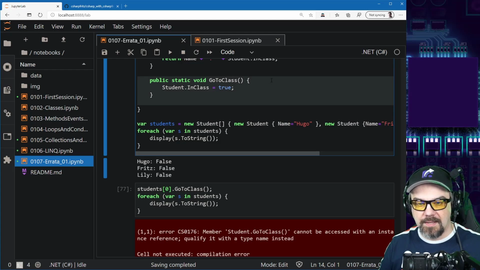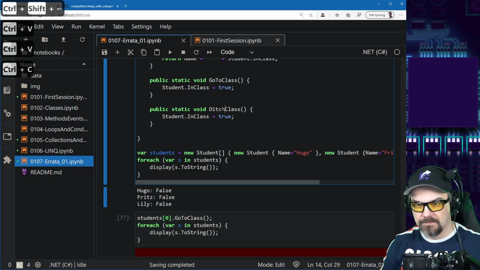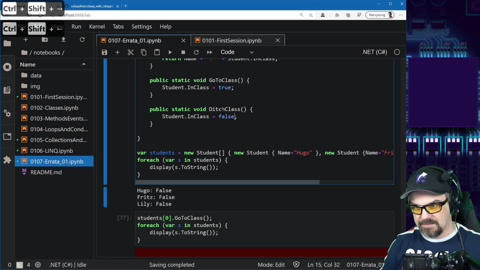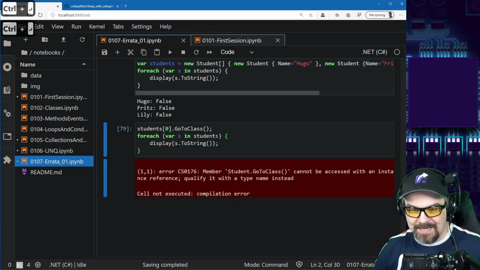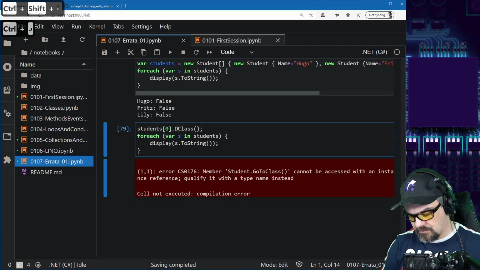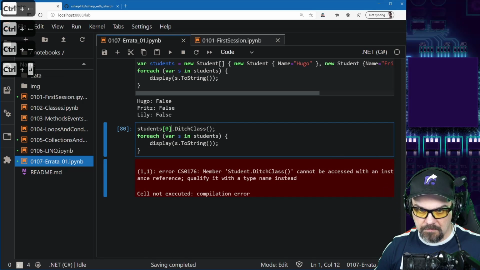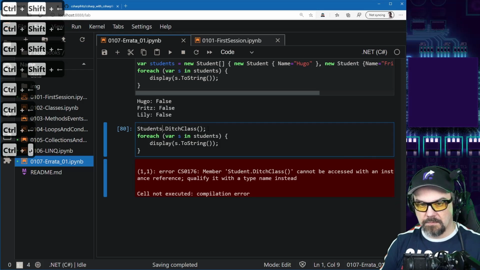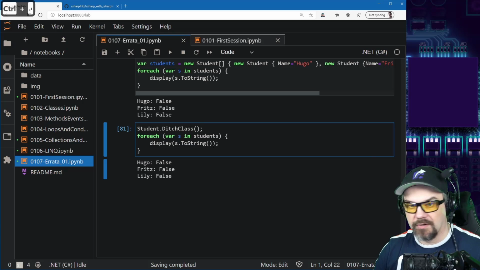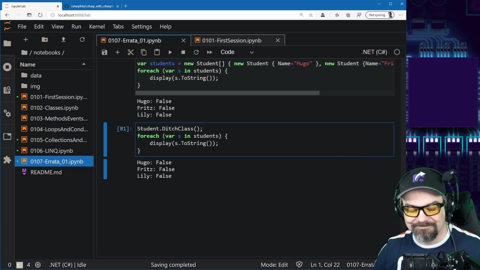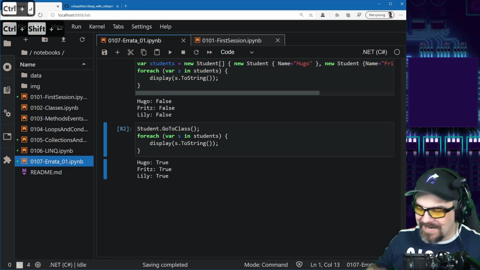Sure. You want to do that? We can do that also. I see what's going on there. We can also do ditch class and have all the students ditch class as well. So we can't say, hey, just Hugo ditch class. No. All the students ditch class together, and the teachers are out of a job. You get the point.